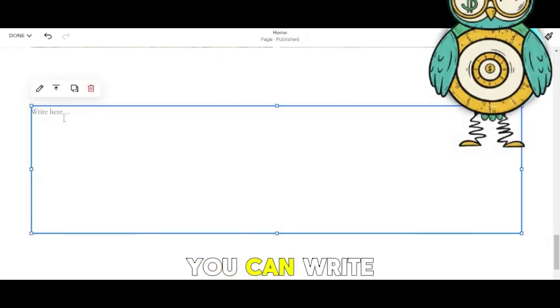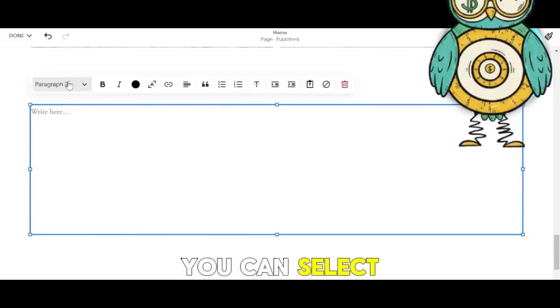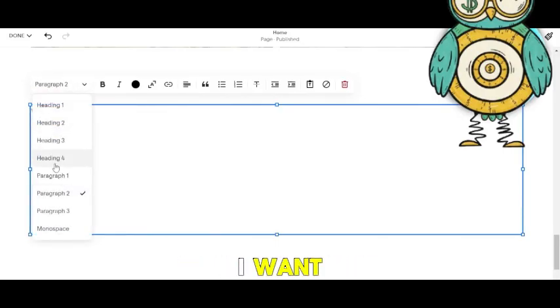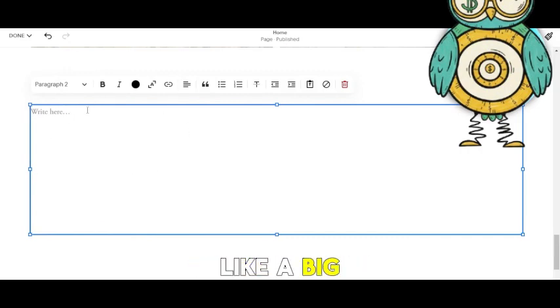And then you can write whatever you want to write. You can select what type of text you want. Let's say I want a heading or a paragraph. We have a monospace, heading 2, heading 3. Let's go with heading 1. It's going to be like a big text here.